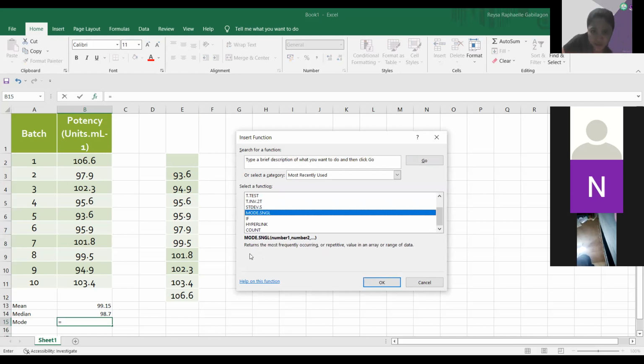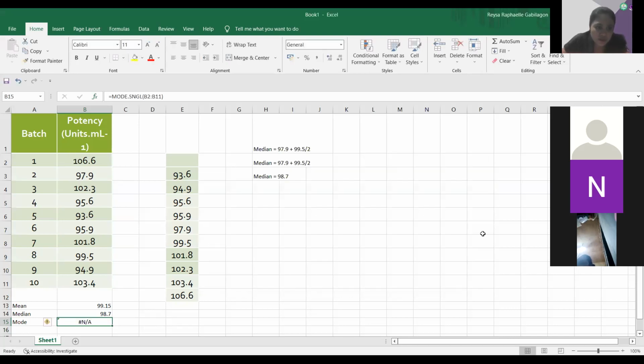So most likely, kung magpo-compute tayo ng mode nito, hanapin natin si mode. Nakalagay diyan ang meaning ng mode: the most frequently occurring or repetitive value in any array range of data. Yan yung meaning ng mode. Supposedly yung nauulit na data. Pero pag wala kang mode, NA talaga yan. Wala tayong mode kasi wala tayong naulit na data dito. Okay, so that's how we do the computation of the mean, median, and mode using the Excel.